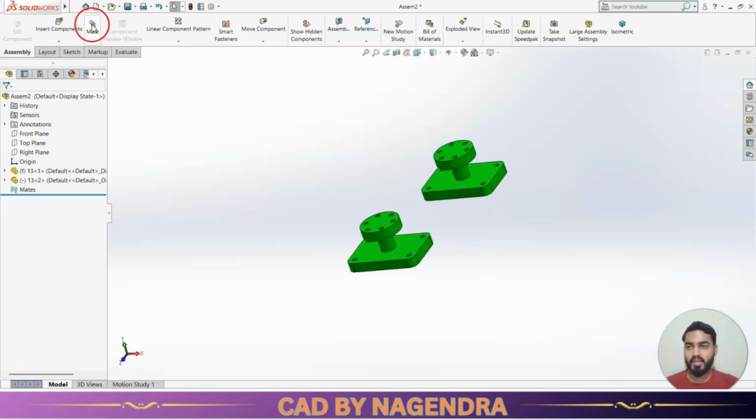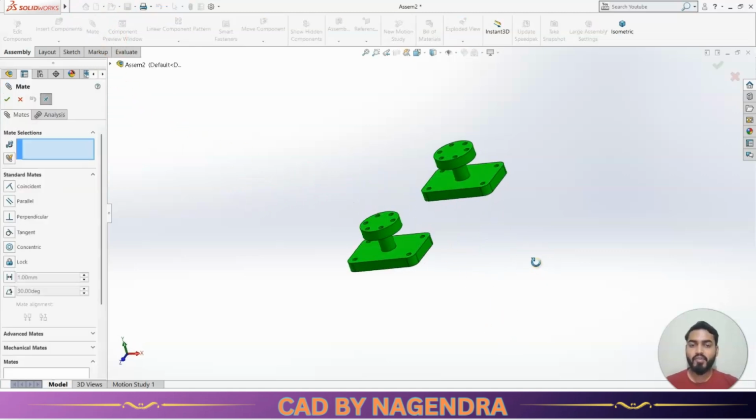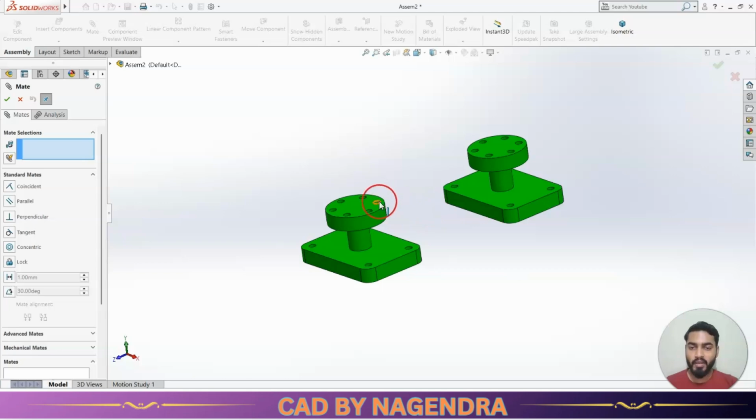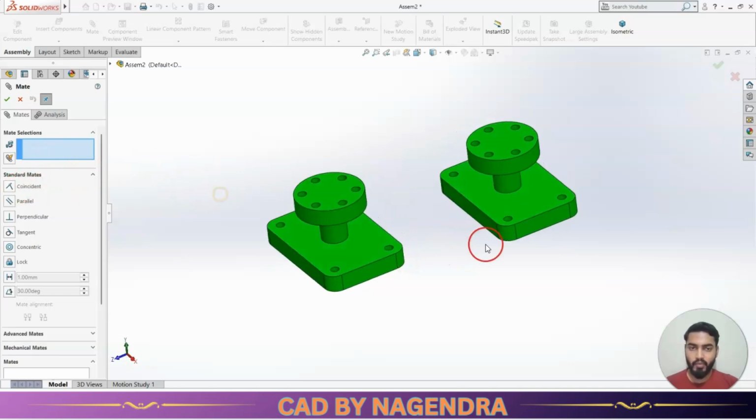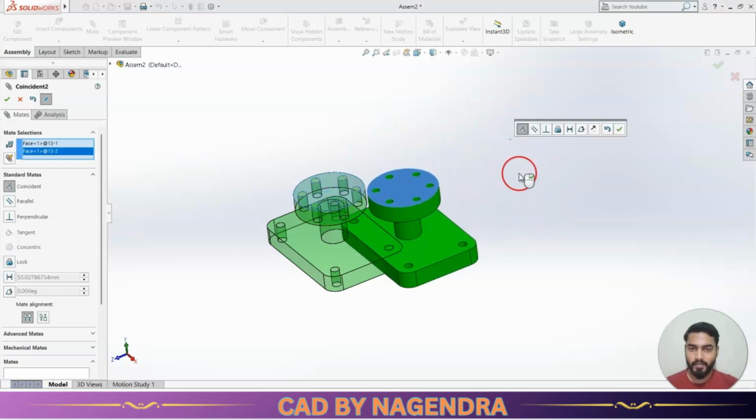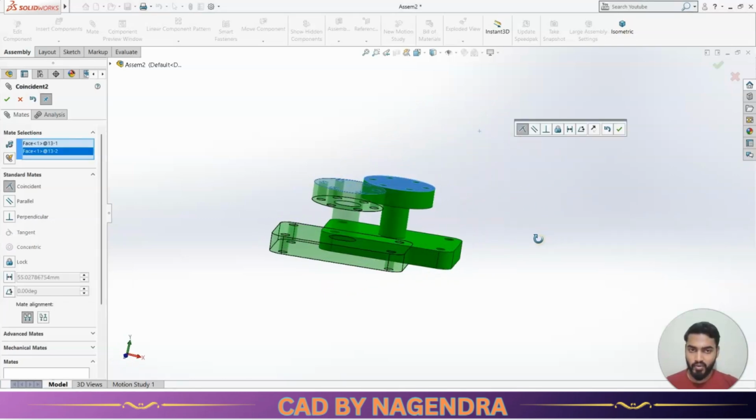Coincident is nothing but one profile attaching with another. Either we can use it between face to face, or axis to axis, or plane to plane also. That is about the coincident mate. Again, let me show you one more time. I'll go here with the coincident mate between this face and this top face only. I'll select like this. It is straight to that.